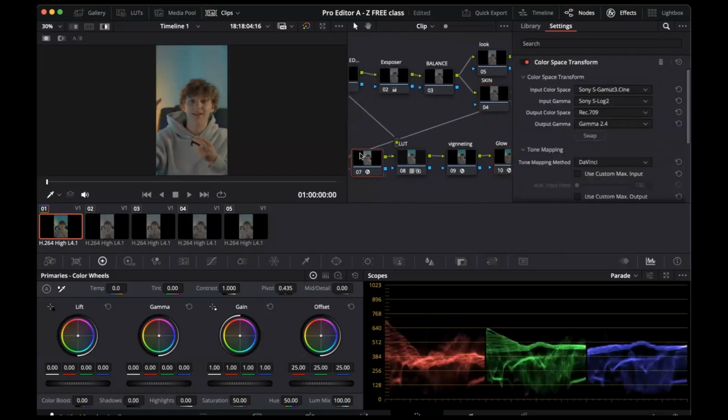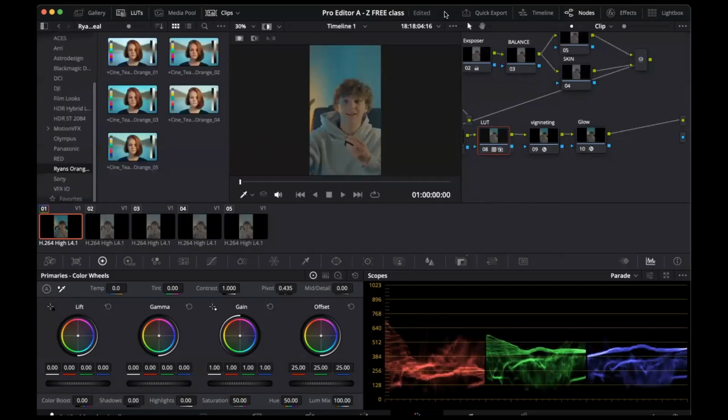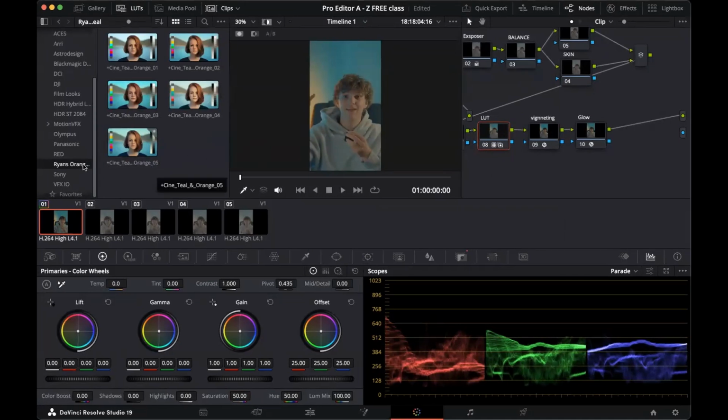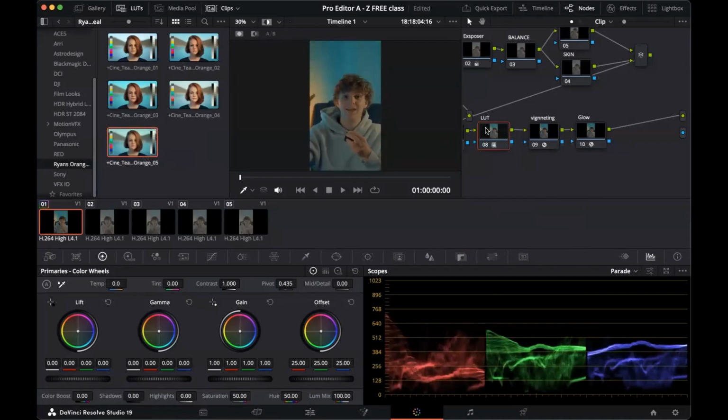Okay. Then, like we said, we went over the color space transform, which brings your footage back to life. Then, guys, this is the biggest one, the LUT. So this is the biggest one. Ryan, orange, and teal. So you're going to get these LUTs for free. Let's just say I wanted to reset this. I'm going to show you how easy it is and what the LUTs look like. So I'm just going to grab number 5. Boom. That's it. Look at that difference, guys. This is what the LUTs bring to your footage.